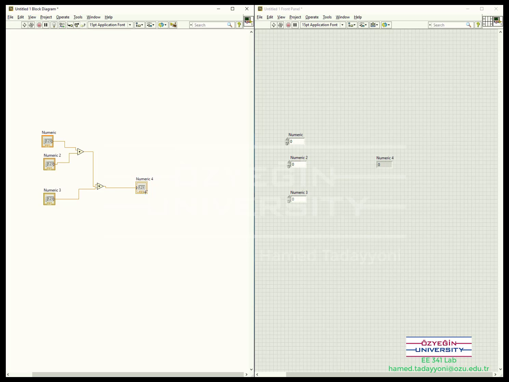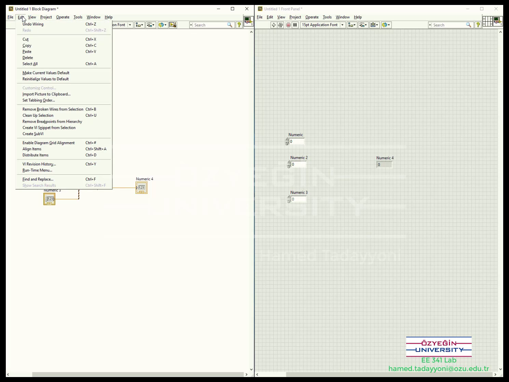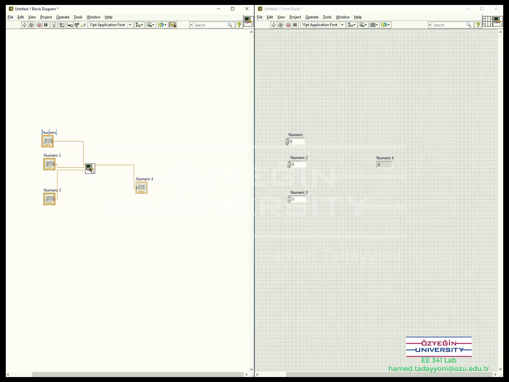So in this method, we should select the part that we want to turn into a subvi. So we want some subvi to do this for us, to add two numbers and then multiply them by another number. So to do so, we select that part. You see, the operational part that we needed is selected. Then we go to Edit menu and we select this Create subvi. You see, it quickly turns into that subvi, the subvi that we needed.